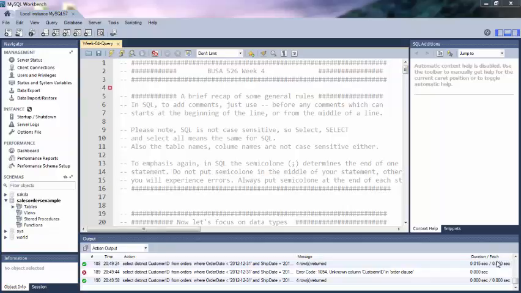Hello everyone, welcome to 526 Database Management. This is week 4. Last week, we learned how to run queries in MySQL Workbench. For this week, there's no PowerPoint, everything is hands-on.